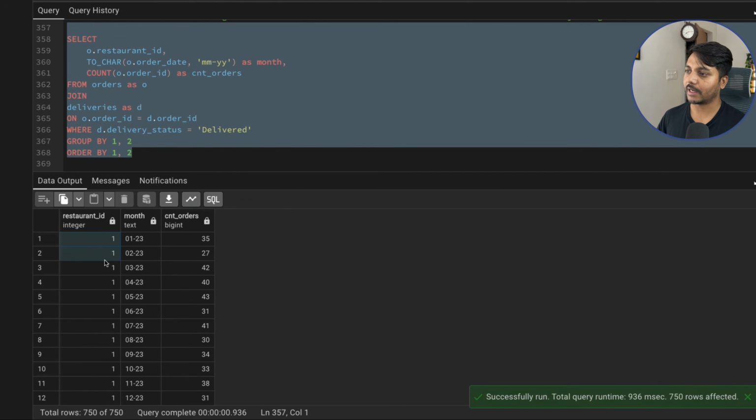So now for restaurant ID 1, you see the first month, that is January of 2023, and the total orders were 35. Then you see the second month, which is Feb of 2023, 27, and the third month 43, and the fourth month is again 40.